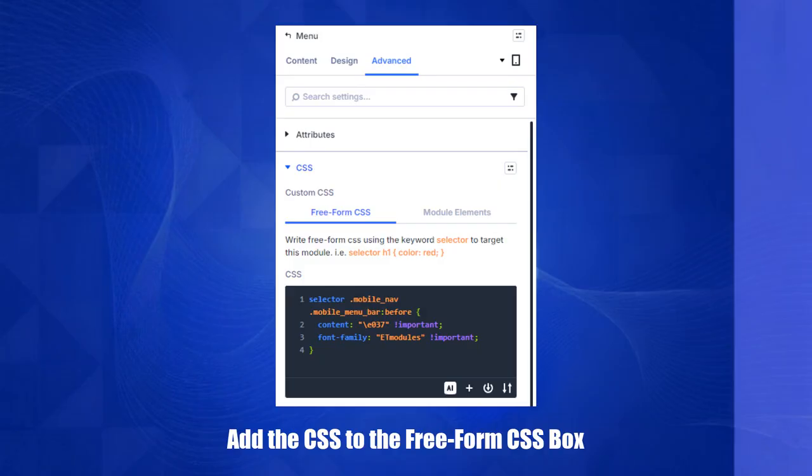To apply a custom icon using CSS, navigate to your menu module settings, then go to Advanced, followed by Custom CSS, and locate the Freeform CSS box. Here you'll paste the provided CSS code which specifies the new icon for your mobile menu. Divi will automatically apply the style to this specific menu module. In this example, the code uses Divi's gear icon, but you can replace the icon code with another from the Elegant Themes icon library to use a different one. You'll find a link to the full list of icon codes in the accompanying post for reference.